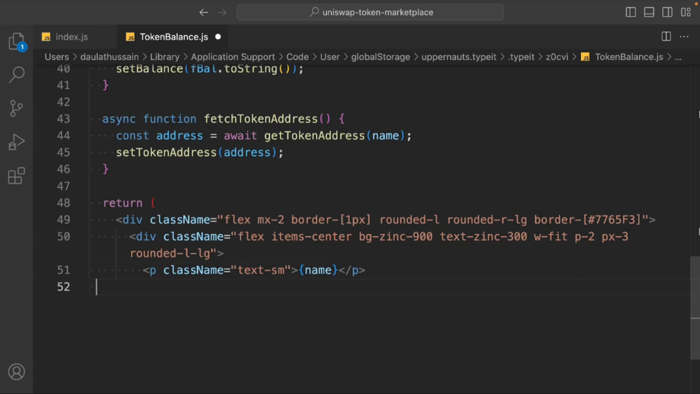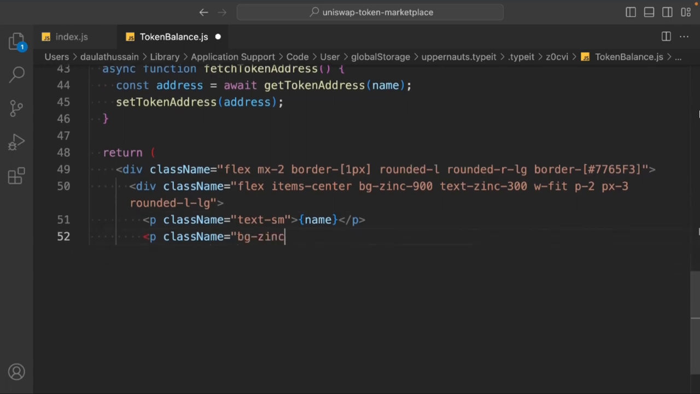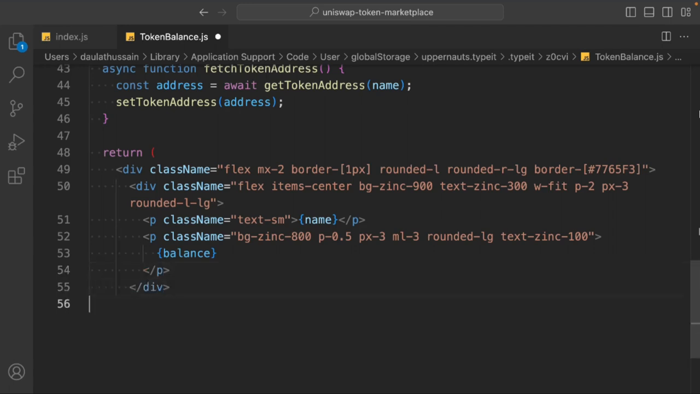We can come back here and we can take a p tag, it will have a class called background zinc 800, padding y 0.5, and padding x is going to be 3, or margin left is going to be 3 pixels. We'll have rounded large, text zinc 100, and in that we're going to display our balance. So simply close the p tag. Now we'll close the div.